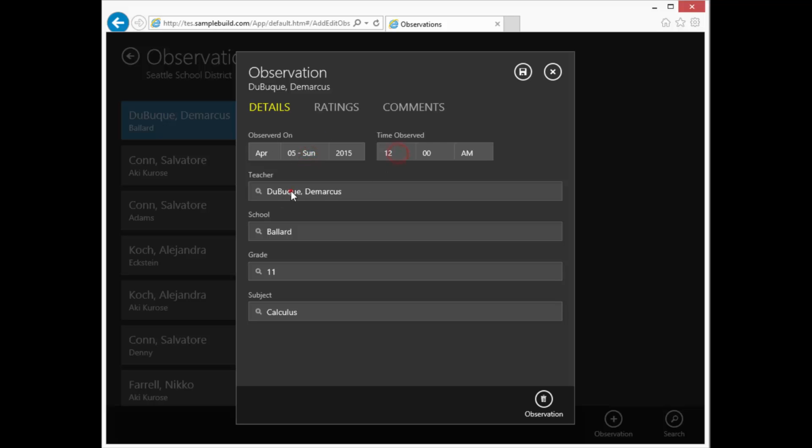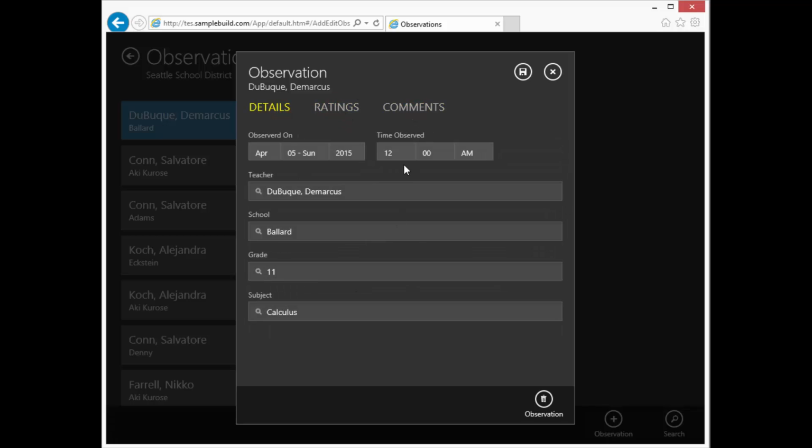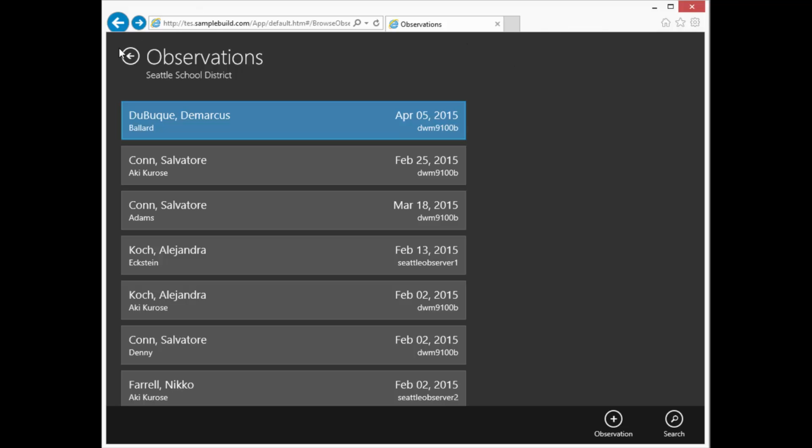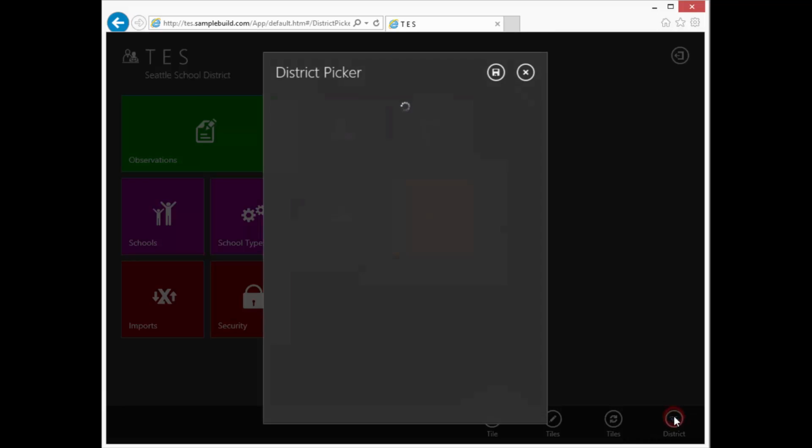Now you notice we cannot change the data pertaining to this observation. We can delete it, and we can change the ratings and the comments, but we cannot edit the observation particulars. So they can't change the teacher name. That stuff just can't change. Data integrity. So there you go. That's from the point of view of a super admin that I logged in as.